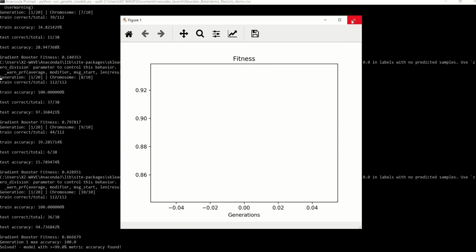I'll close out of this plot for now because there's not much to show in this run, because we simply found what we wanted in the first generation.